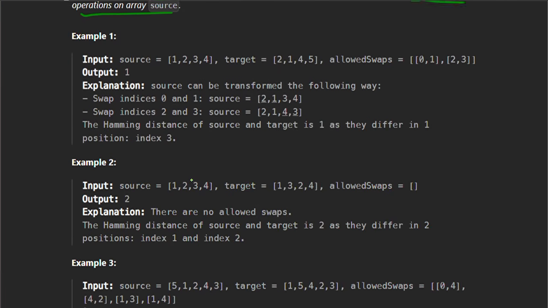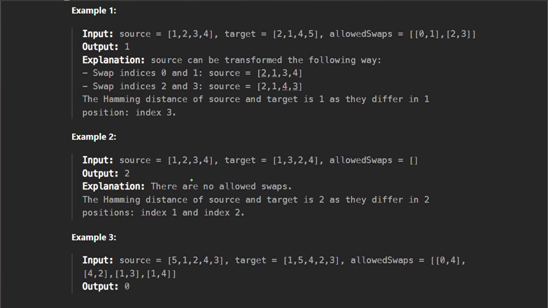So let's see the example to get the question more clearly. In the first example, the source array is 1 2 3 4 and the target array is 2 1 4 5, and we can swap index 0 with index 1 and index 2 with index 3. So if we swap index 0 and 1, then it will become 2 1 3 4. Now see how much the Hamming distance is. 2 is 2, 1 is 1, 3 and 4 are not the same, 4 and 5 are not the same. So now the Hamming distance is 2.